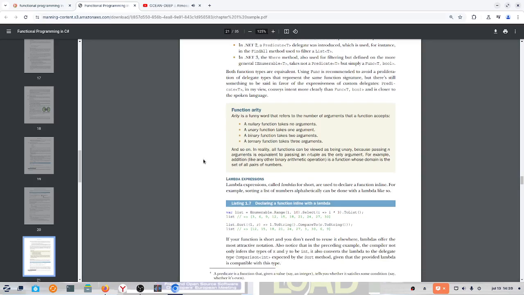A predicate is a function that, given a value, say an integer, tells you whether it satisfies some condition, say whether it's even.